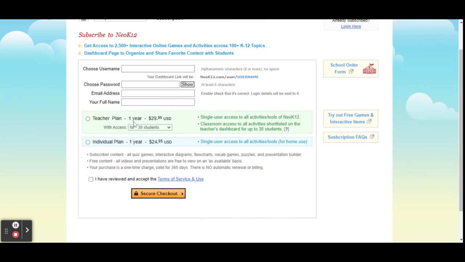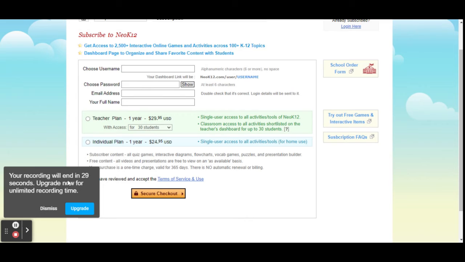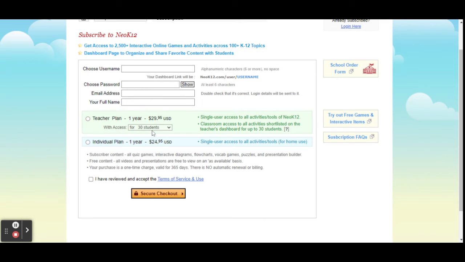If you went with the teacher plan, you'll get 1 year of access for $29.95, and 30 students will be able to access the website. They'll give you a password that you can share with your students, and then they can all access the website and play those educational games and use those flow charts and things like that.